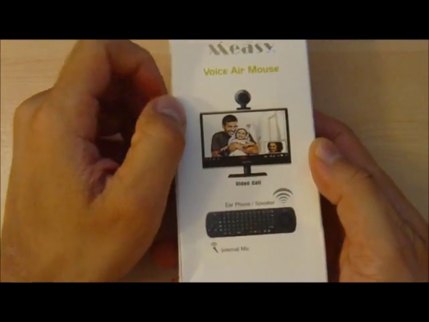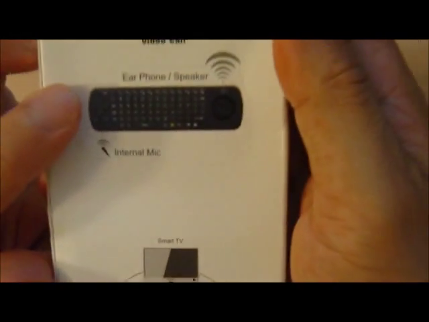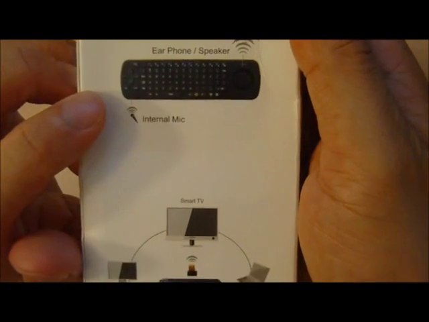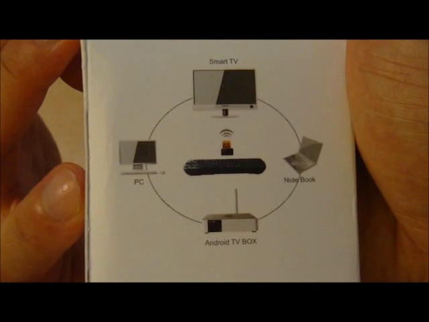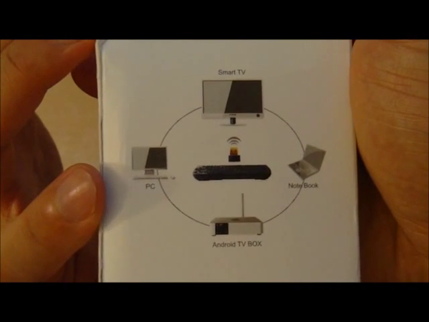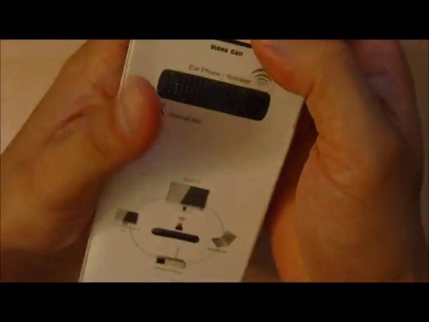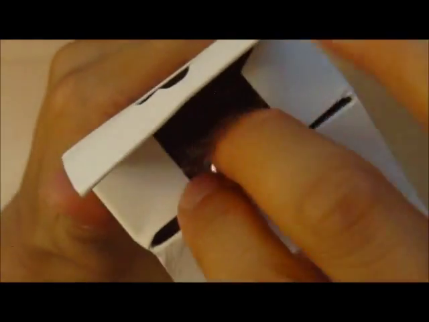The usual in the back, it just shows you that it uses with your TV, supports voice functionality, and supports the smart TV, PC, notebook, and Android TV box. So let's open it up and have a look inside, see what's included in this part one. In part two, we would do a more thorough test as we learn a little bit more about the device.